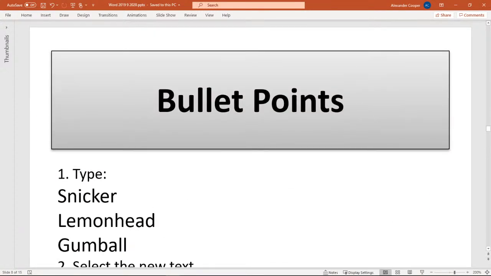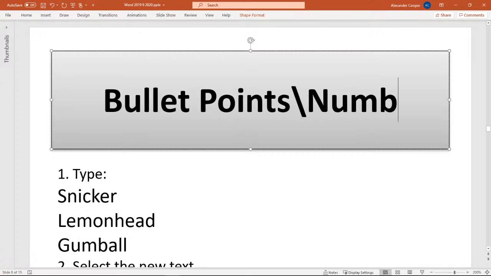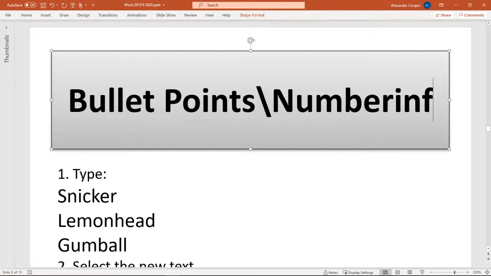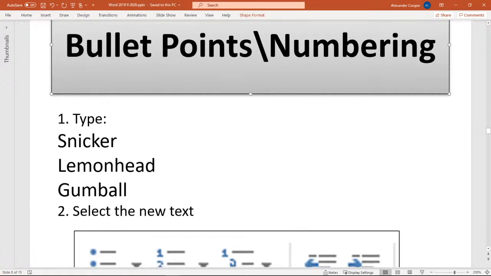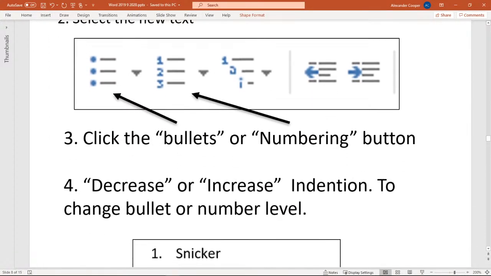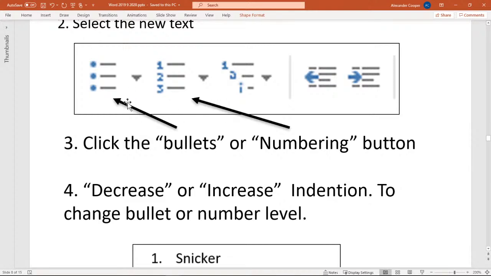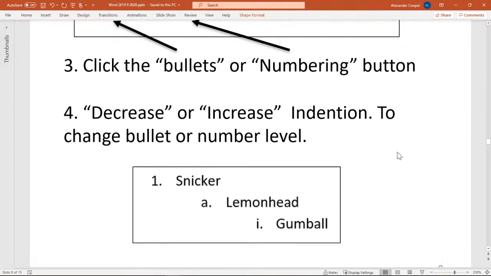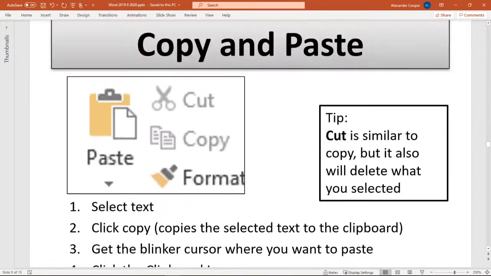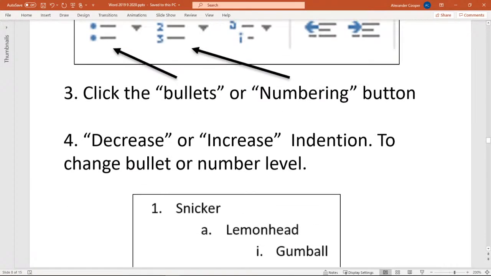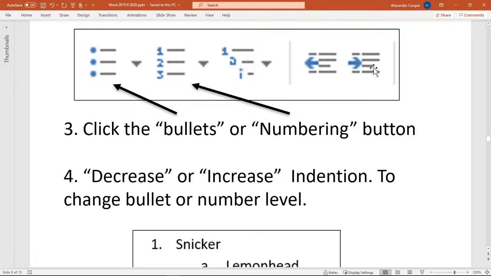Oh, that should be listed as numbering. Oh, there we go. So the main buttons here are bullet points. Let's talk about that, and we'll talk about increasing and decreasing our indentation, which is our big thing that we want to learn how to do, and that's these two buttons right here. Increase and decrease.